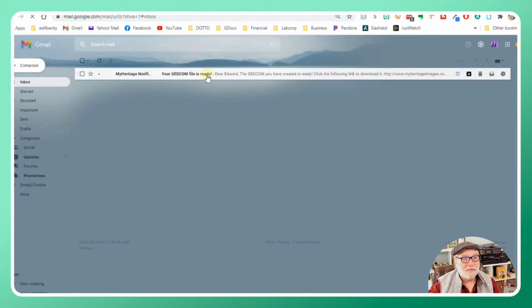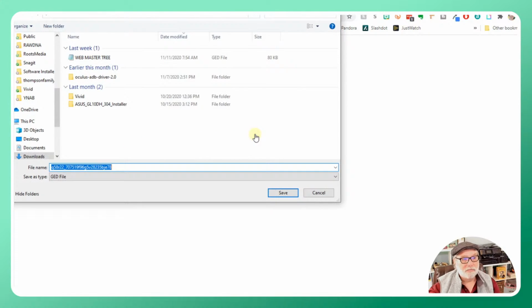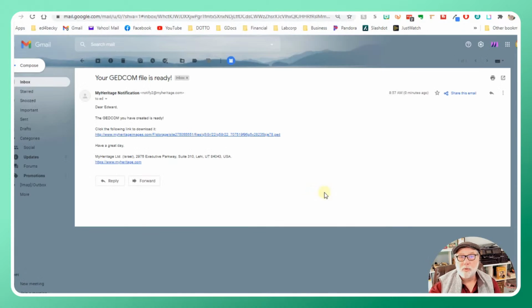you see here I have a notification from MyHeritage, and I can download the file from here, and I can give it a more meaningful name, MyHeritage 2020, and here I'm recording it on the 16th of November, and I can save it. And there you have it. I have a GEDCOM ready to import into my favorite desktop genealogy software.